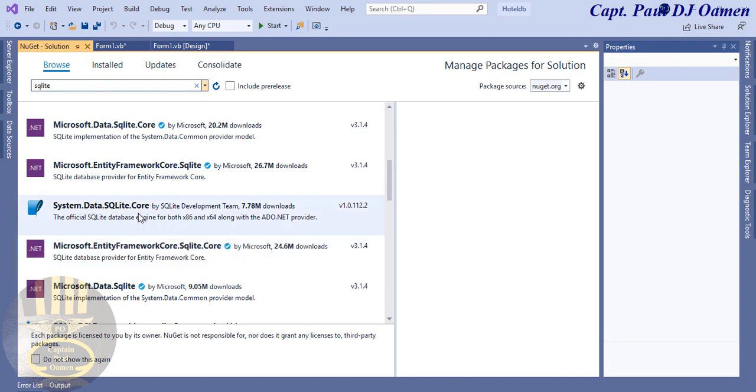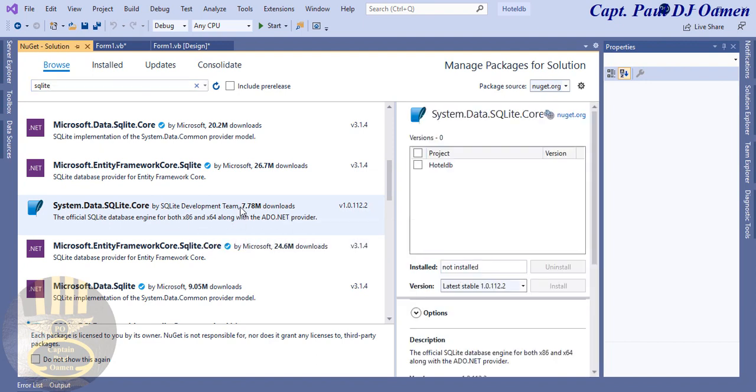Okay, look at this one. I've used this one before. I'm going to settle for this because I know it's for 32 and 64 bits, so just select that. It's got about 7.78 million downloads. I think that will do.